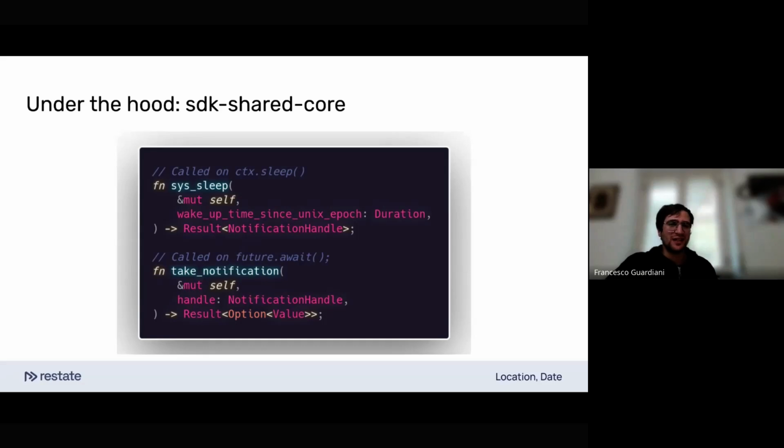And just to give you a little bit of an idea again about how this actually works, the shared core has an API that is not too far from the context API. For each corresponding method in the context, let's say context.sleep, you've got a corresponding sys_ method that is inside the shared core. And then when you await a future, you have something that we call take notification, that essentially lets you pull a notification from the shared core and surface it back to the user code.